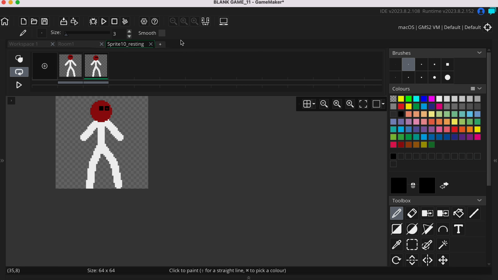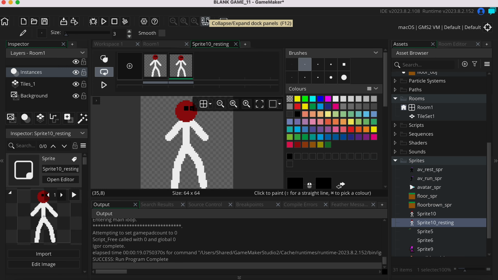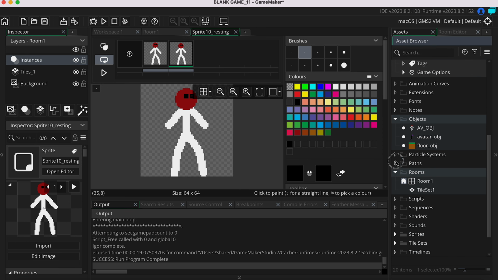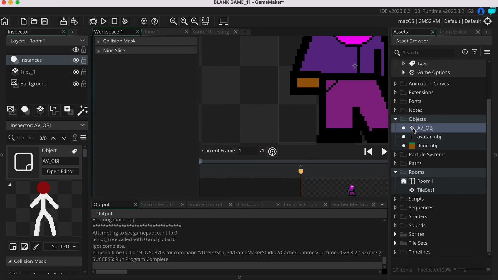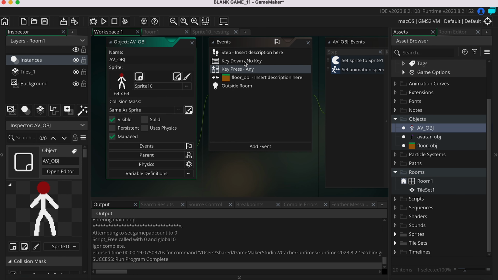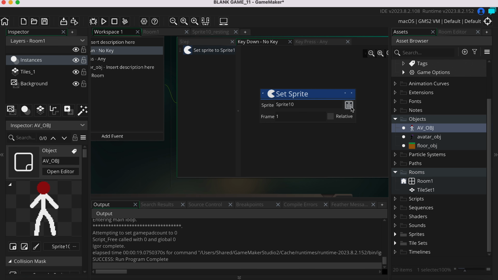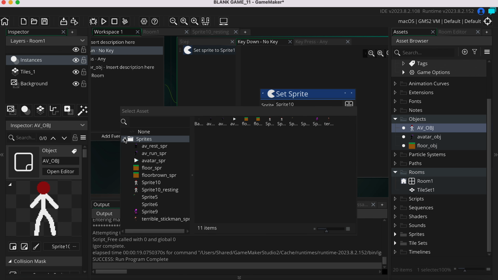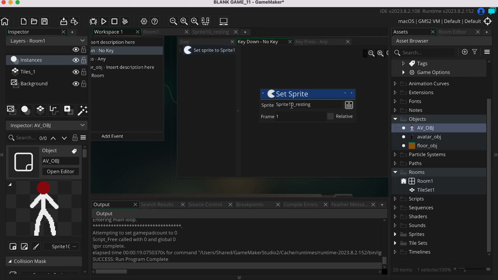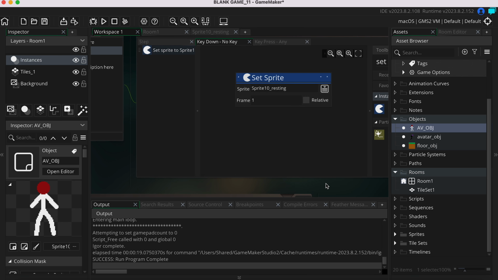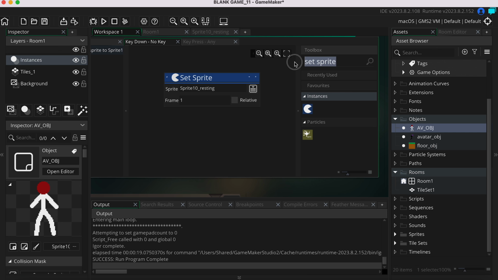So now what we need to do is go back into our avatar object. We've got a new sprite for resting, so go into our avatar object, and where we've made key down no key, so when no key is pressed, let's set the sprite. So set sprite 2, and let's choose our resting sprite now. And now also let's change the animation speed of this resting sprite, because at the moment it's just going to play at full speed.